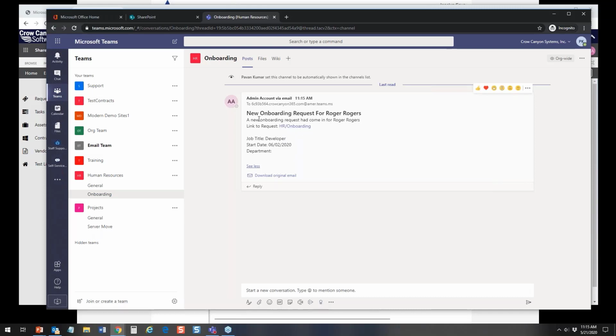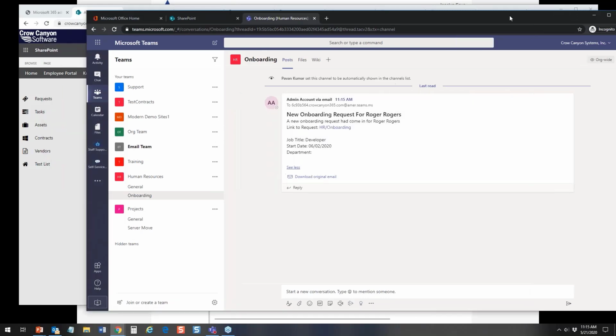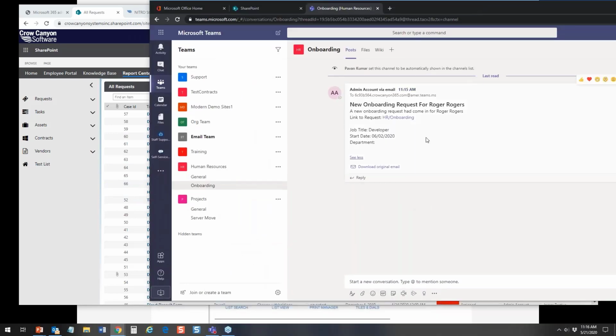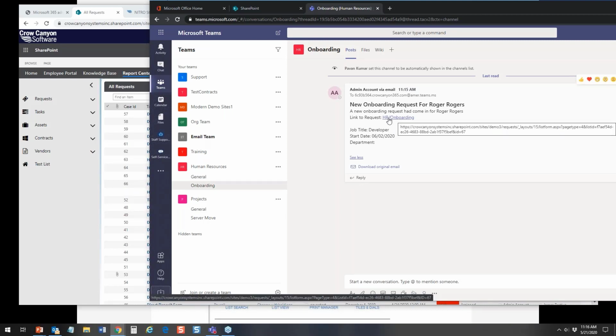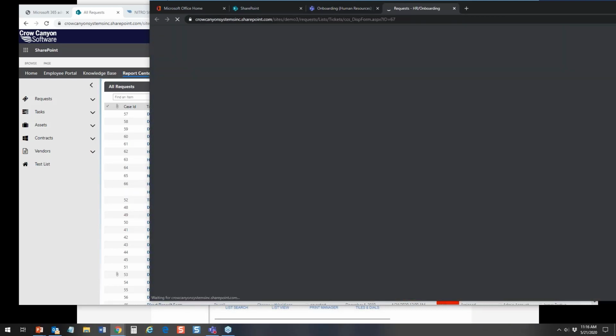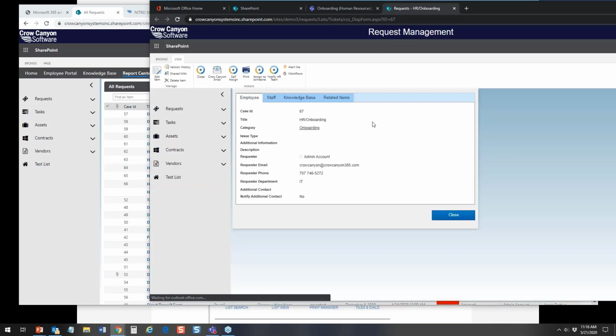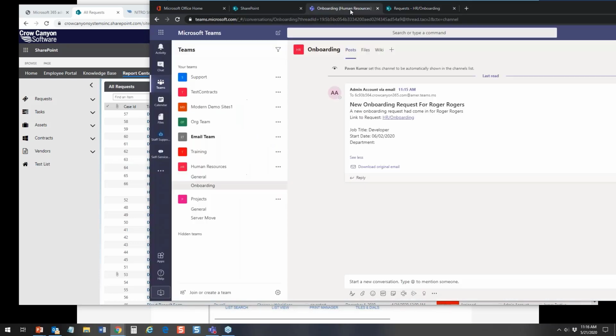So there we are. We created a new HR onboarding request, and it went over to Teams to notify the HR team that there's a new request, and they can go in here and follow the link to the request. They can open up the item, just like as if we opened it up from the back end. And there they go, and they can start working on it and do whatever they need to do on it.